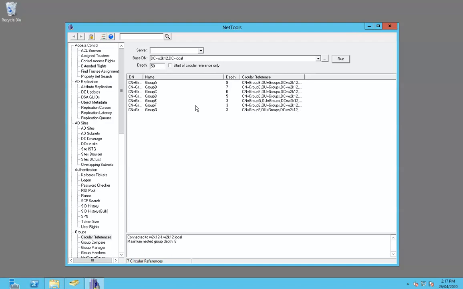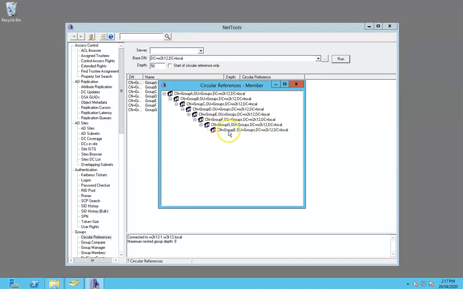Now it may not be that particular group that is causing it. For the first item here, it's saying it found the circular reference at the 8th level. So what we can do is go to circular reference, look at the members of, and we can see that this group E was then added back in again. So it went back in. This section here is a circular reference, and it's picked that up.